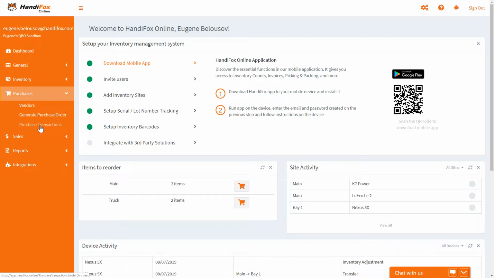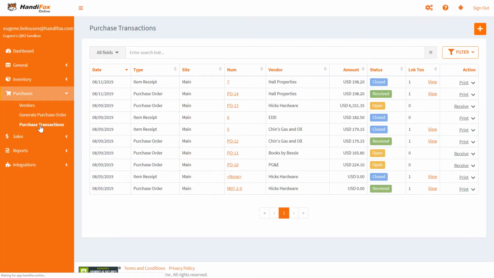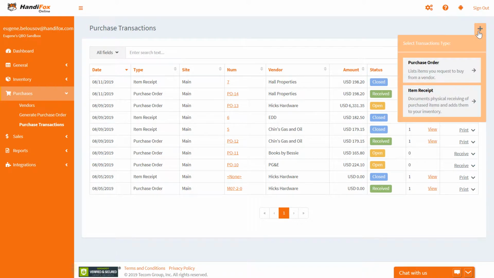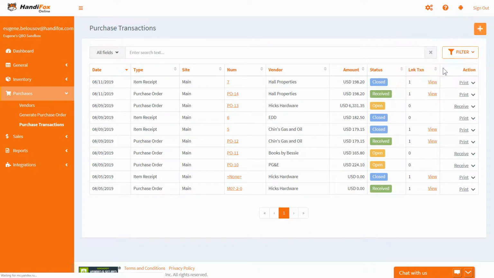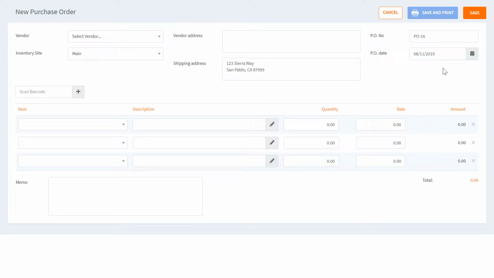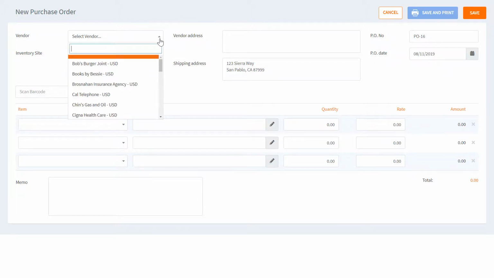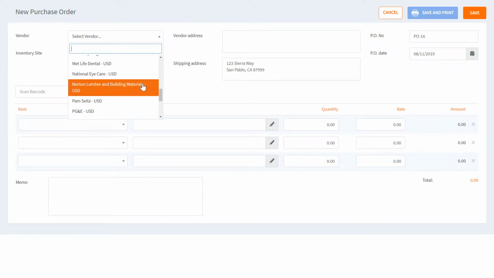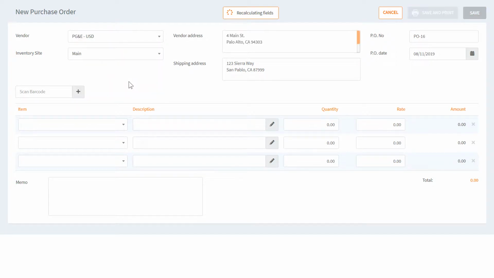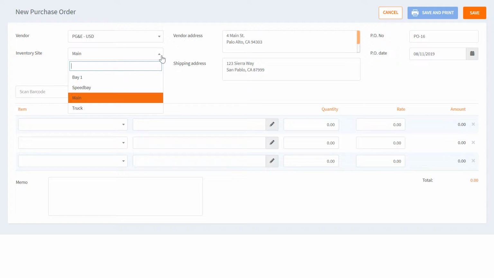And for that we go to the purchase transactions page, which lists all purchase orders and inventory receipts that we have in the system. And to enter a new purchase order, we go here and choose purchase order from this menu. So now we can choose the vendor we are buying from, and also the inventory site for which we are buying, which in my case it chose main, which is what I want, so I'm going to leave it unchanged.